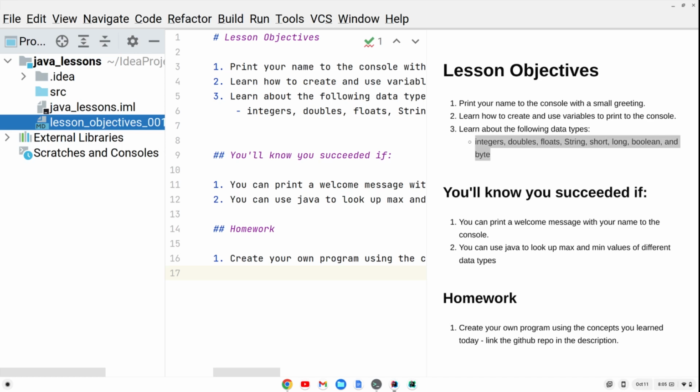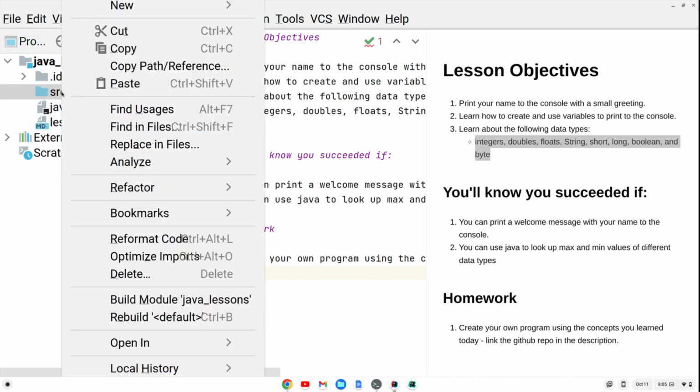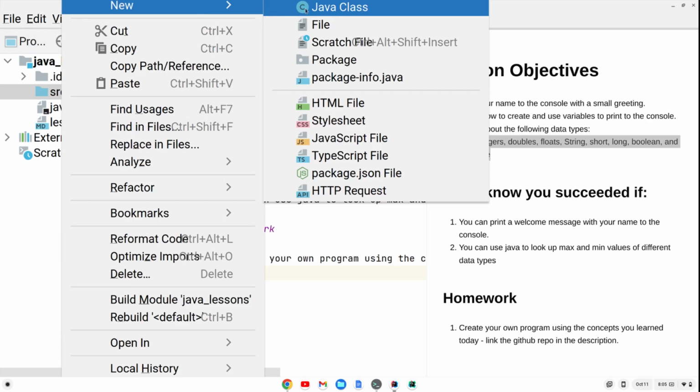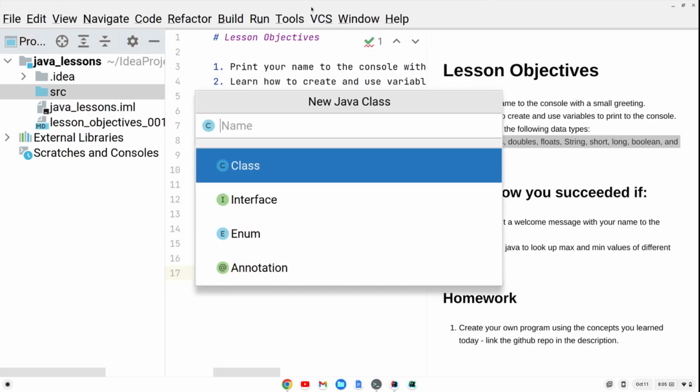Okay, so first lesson objective is we want to be able to print to the console. So what I'm going to do is right-click here, click New, Java class, and we're going to give it a name. I want to do it all in uppercase, and I would call it print to console, and just hit enter, and that's going to add the .java extension. You do want to have that on the end if you're using a different text editor or IDE.